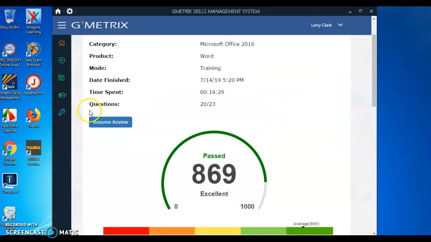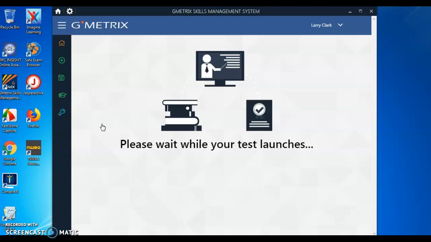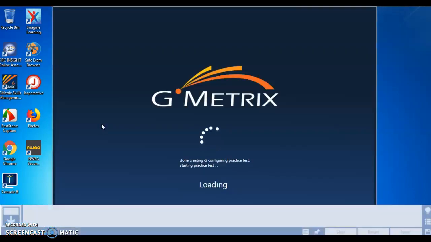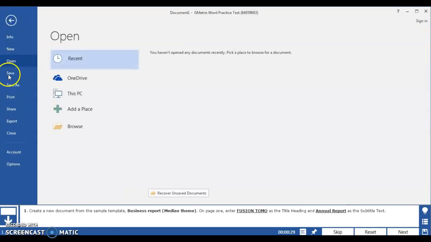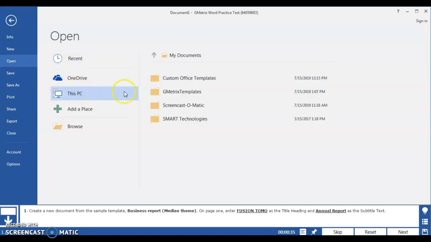A couple of other things that I want you to know about GMetrix. It's very important that you understand about GMetrix and how it puts folders into the student files. I'm going to show you. See where it says GMetrix templates? That dropped them into my documents.